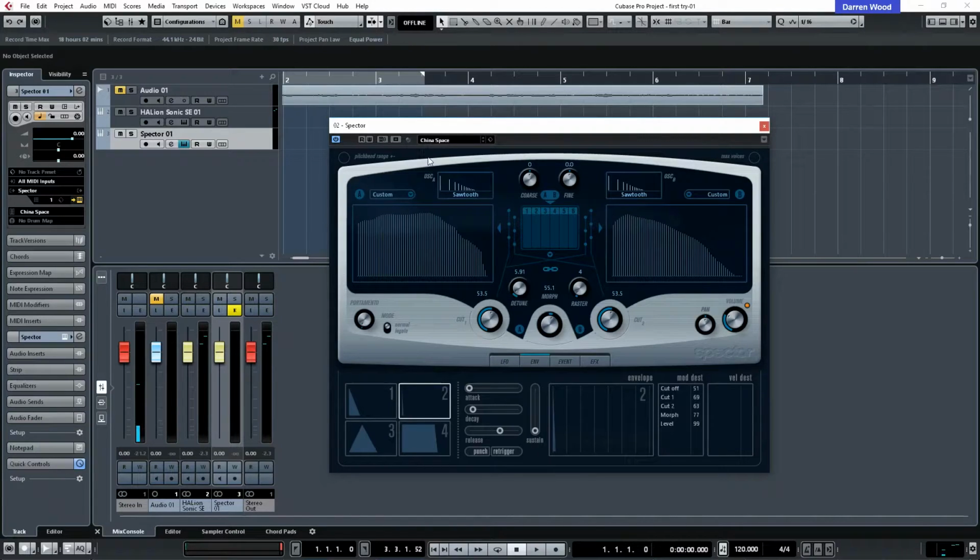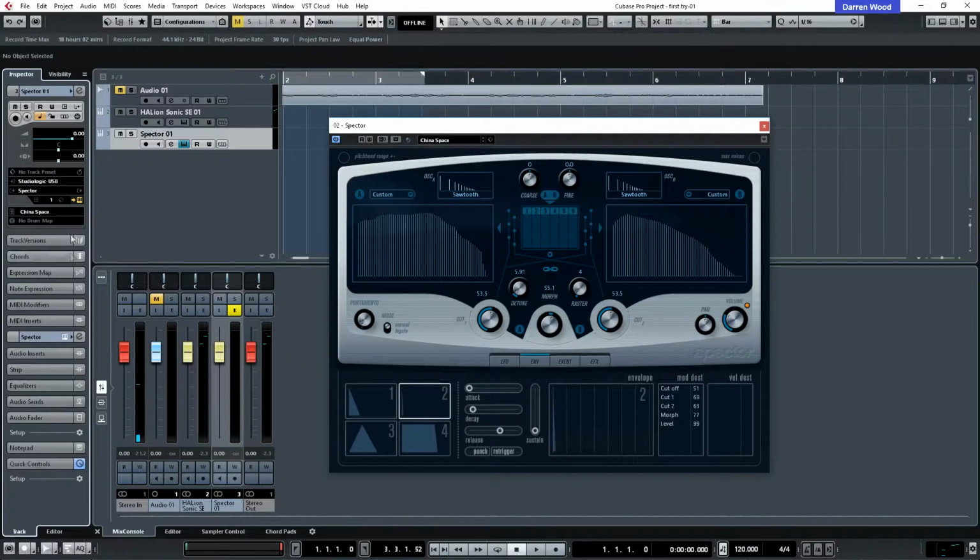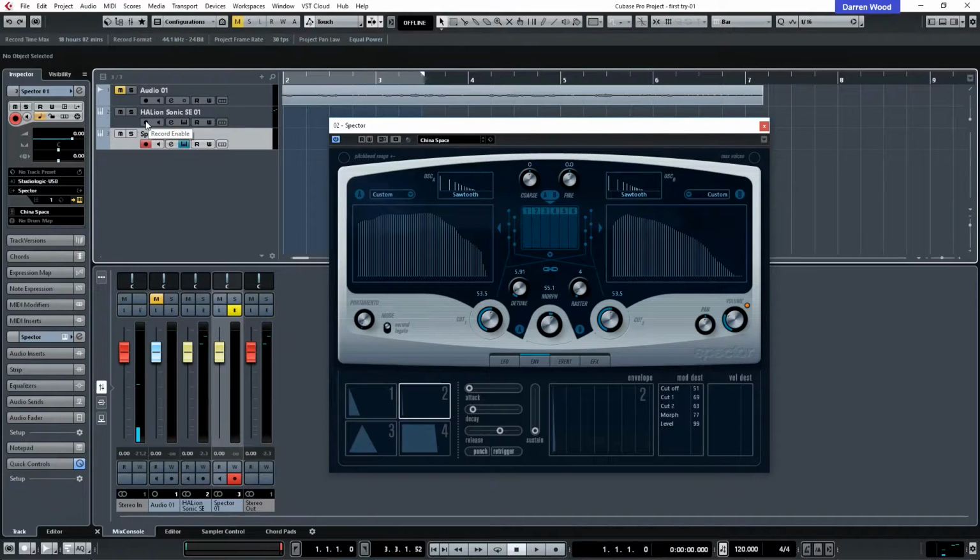Okay, so what we're going to do with this one then, we're going to again go to the track, select our Studio Logic USB keyboard as our controller keyboard, and record enable the track so we can hear it. Make sure the record enable is off on the previous one, Halion Sonic SE, as you'll hear both playing together. Okay, and now we're going to try the keyboard.